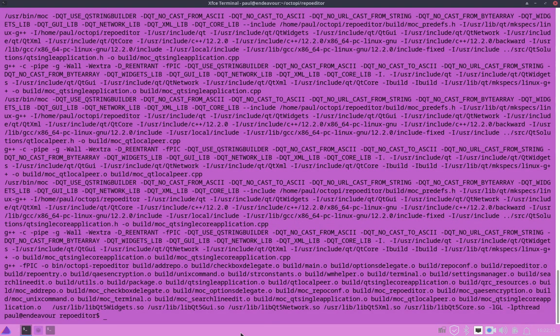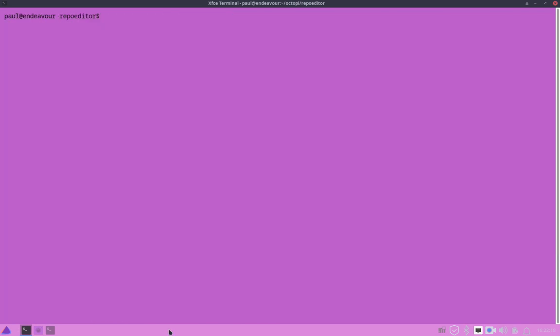Okay, once we're done compiling the repo editor module, then we can go ahead and clear the screen and use make to install the module. Okay, good. So that module has been compiled and installed. Okay, we're on to the next and last step here.